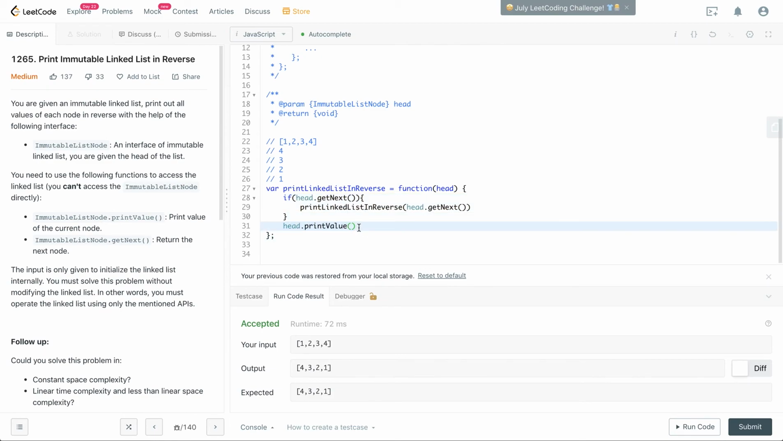And then it's going to say, hey, print value. So we're going to print this value. That's going to pop off the stack. Then we're going to do this one. It's going to pop off the stack, and so on and so forth until we get to the end.